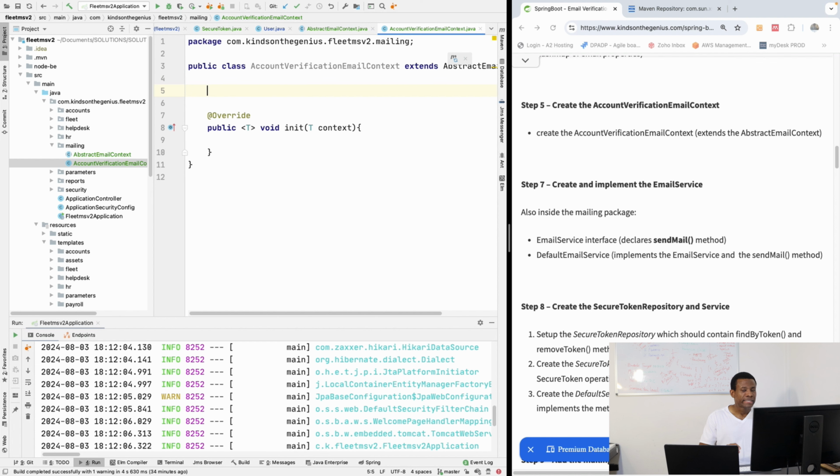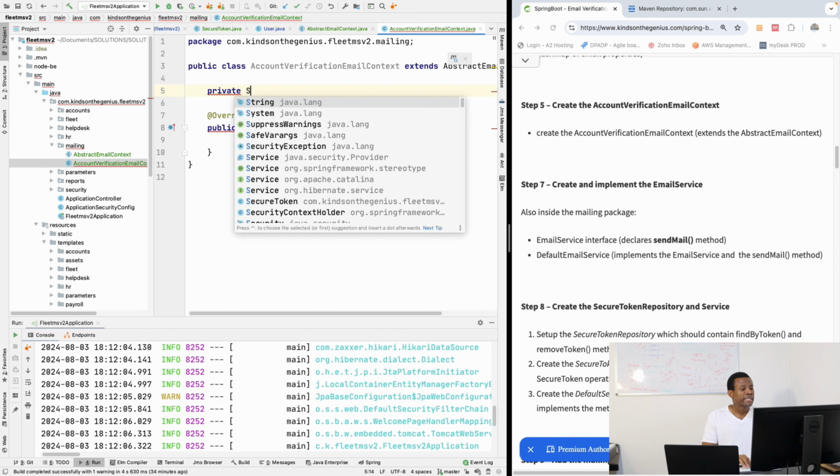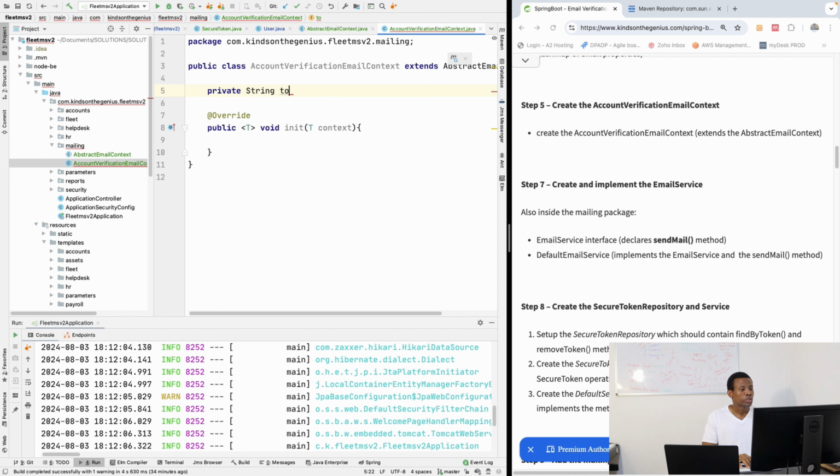For this context, for an email to be sent, we also need the token. So this account verification email context, we need the user token because that will be sent as well to the user's email. A token will be sent along, that will be used for verification. So we need that token to be sent as a string because it will be baked into the URL. So we now have to set the properties, the user.